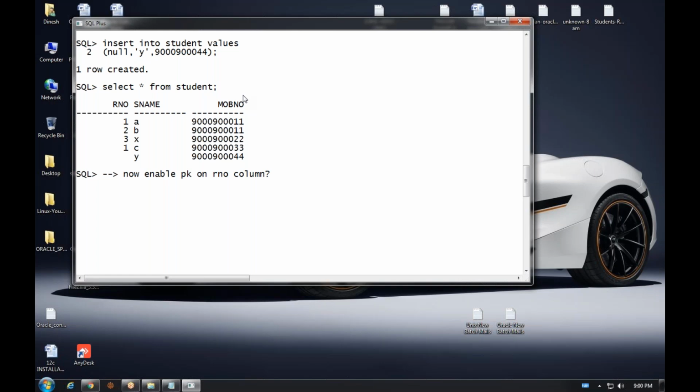How to enable? Listen, it is a deferrable constraint. So alter table name student, enable no validate constraint. No validate constraint. What is the primary key constraint name? Primary key on roll number under the table student. Is it enabled or not? Yes, it is enabled because it is a deferrable constraint. It won't verify old data.